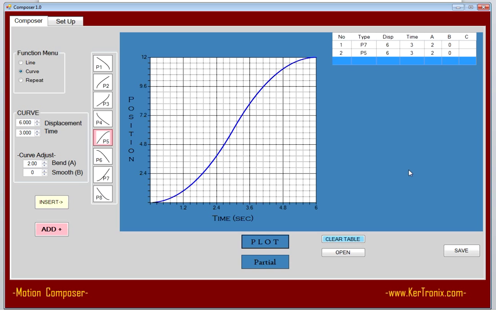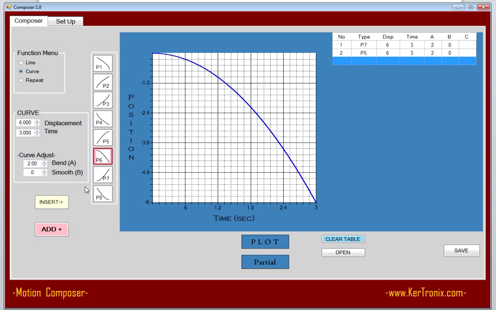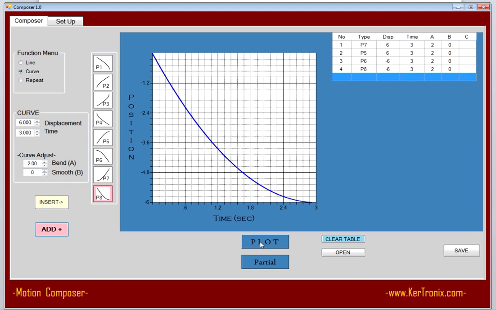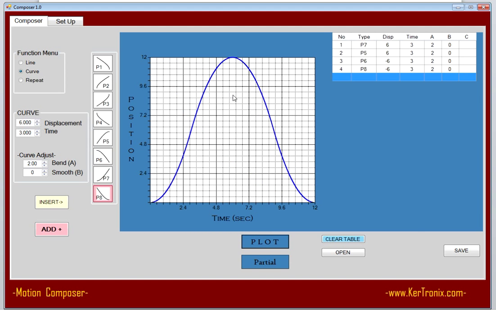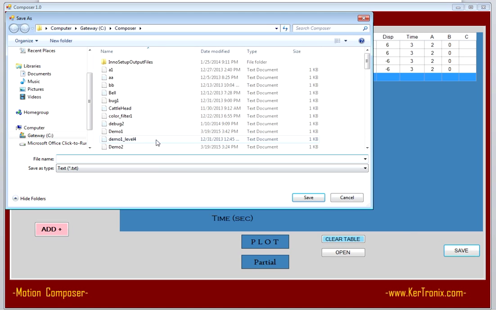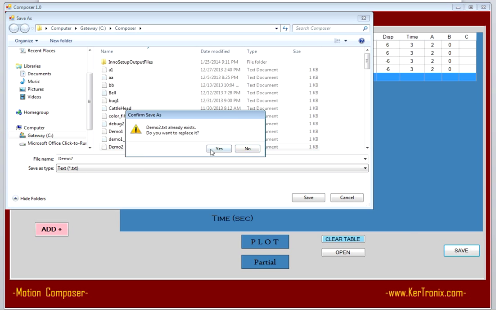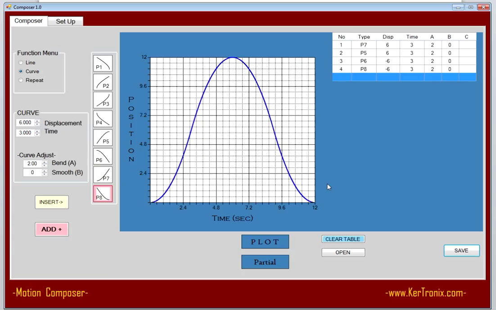How about we add 2 more segments here, and we'll cycle this down and return to 0. So we'll just add P6 and P8 to do that, and we plot that, and that's done. Now we just have to save this. Okay, so here in just less than a minute, we were able to create very quickly 2 motion profiles.